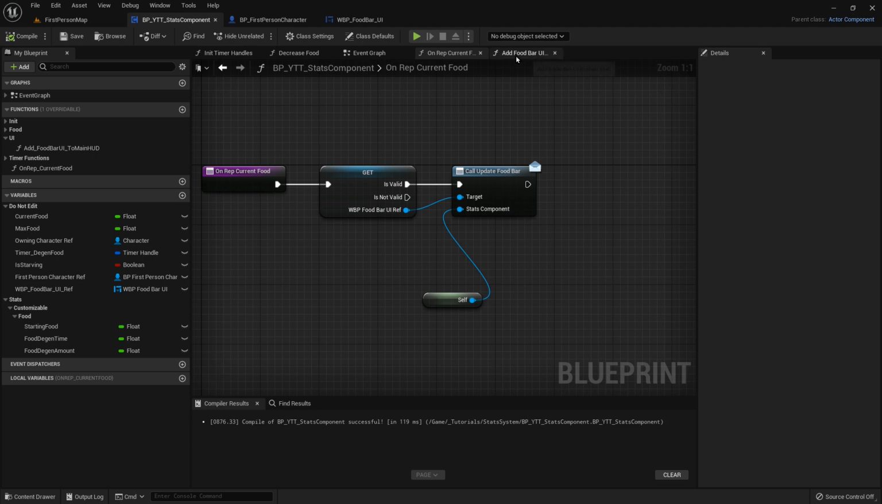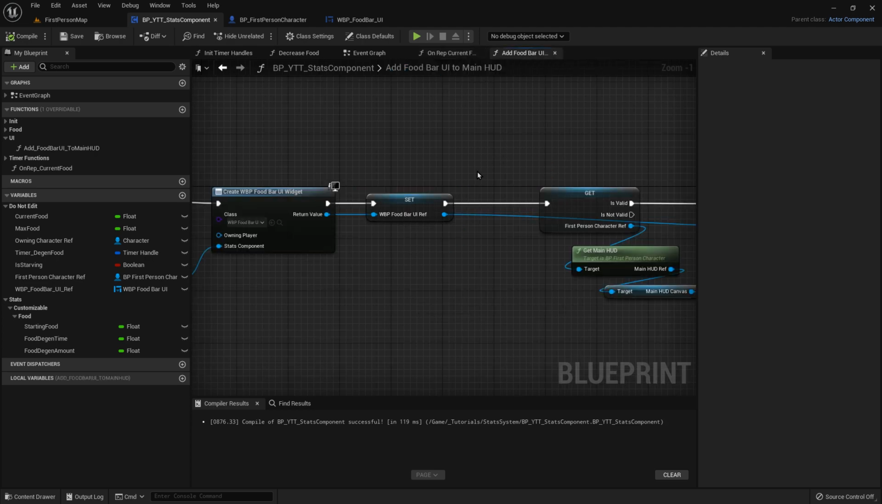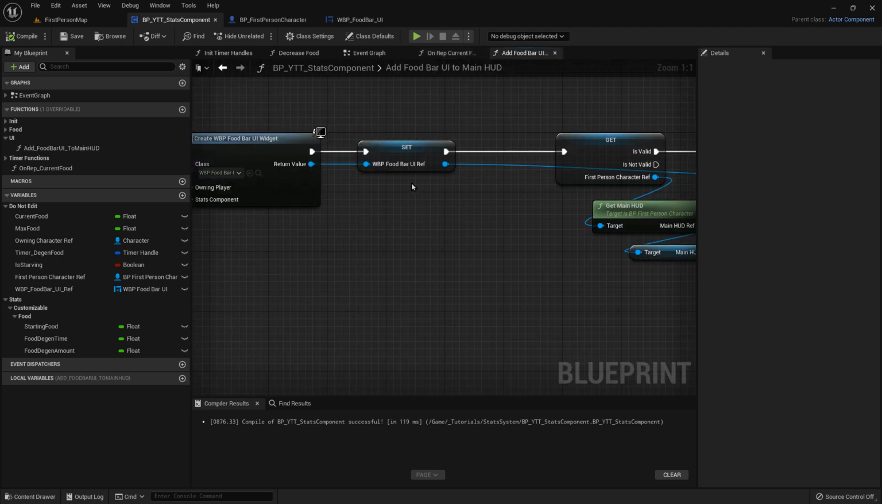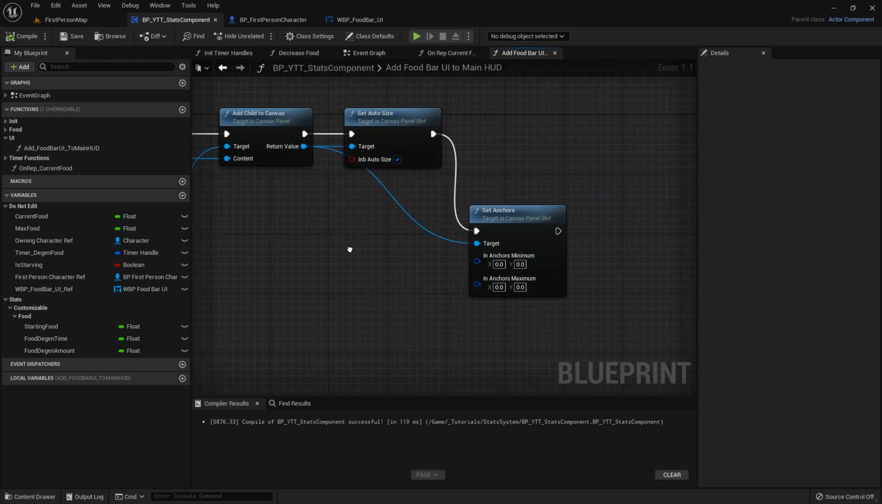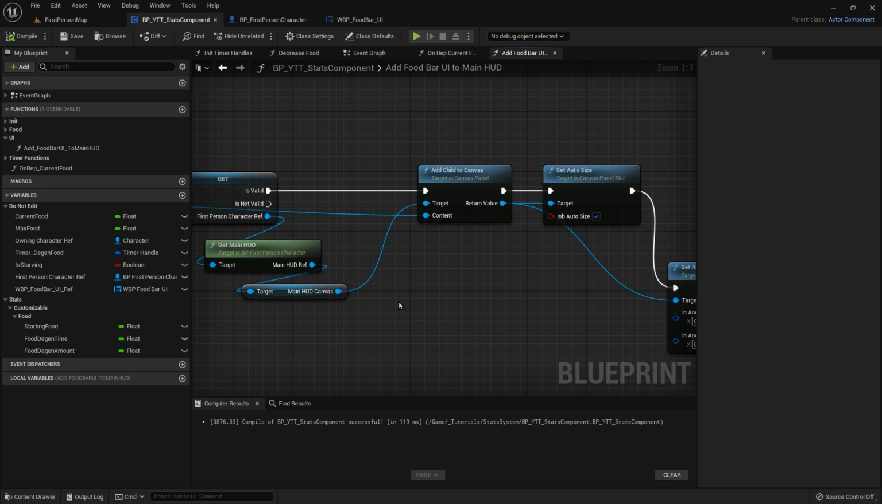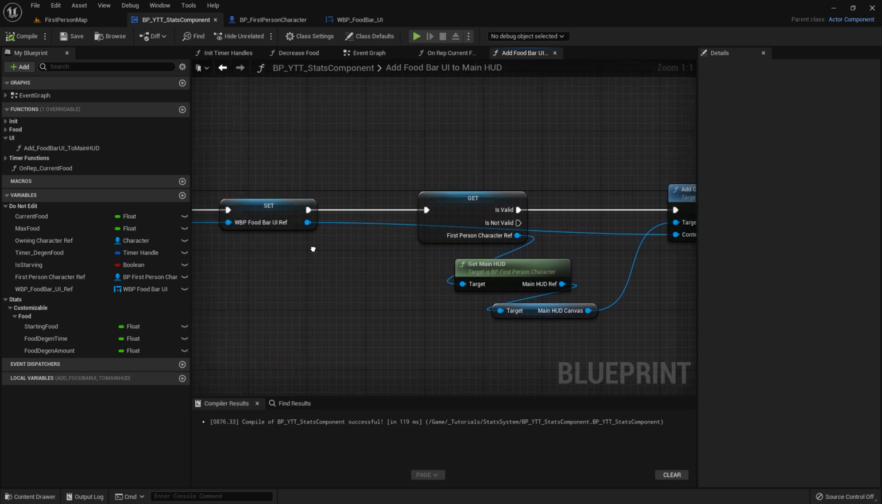That's in the stats component. Add food bar UI to main HUD. So here's where we grabbed it, we added it to the canvas, and we decided where it was going to be. Now let's call that function. All right.